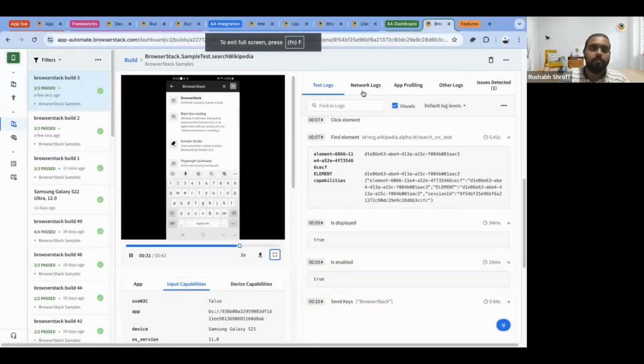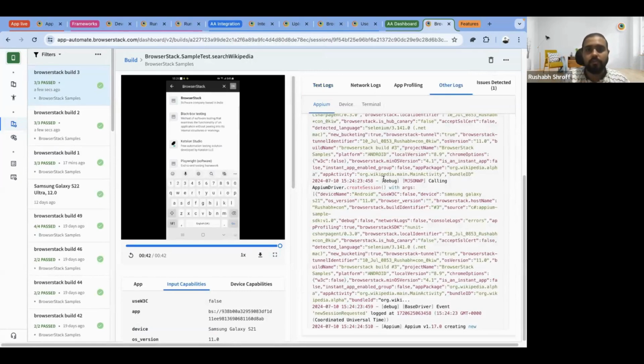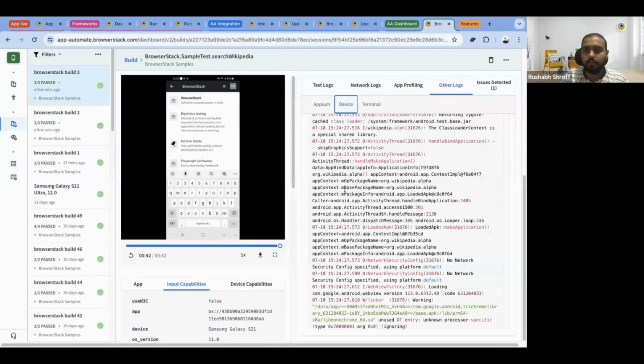We also support network logs, so you can take a look at end-to-end details of what network requests were made. We support app profiling. So in App Live, as you saw, we had the memory utilization, CPU utilization. You can take a look at app profiling as well. We have support for Appium logs. So all the Appium logs that are generated, you can have a look at them over here. You can download them. All these logs are essentially downloadable. And we also have device logs. So if at all there were any exceptions that were thrown within the device, or there were any crashes that happened and were logged as part of the device logs, you will be able to see them inside of the device logs as well.